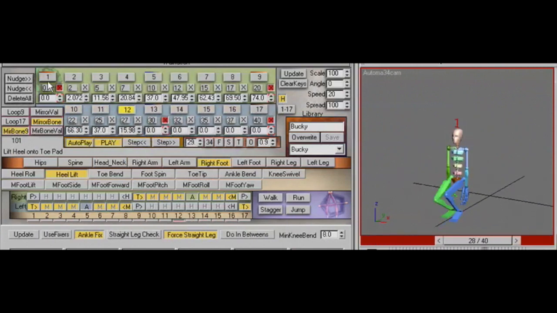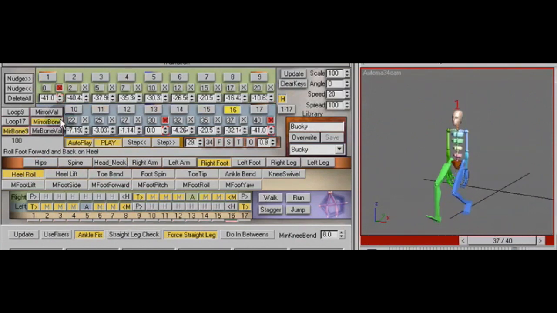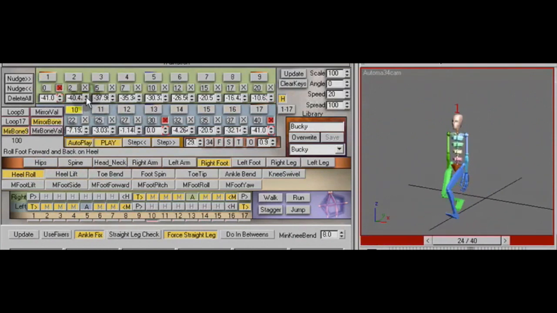So let's go to where he's landing his foot, which is at 17, and let's put some heel roll on that. So we'll put a little heel roll, and let's say he's gonna slap that foot down real quick like that.